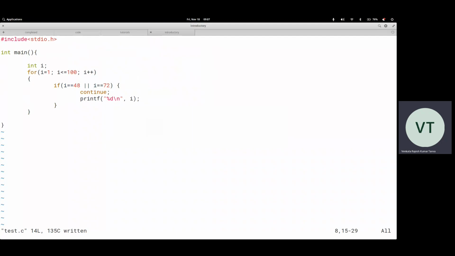No, because this printf statement is inside the if condition. Only if the number is either 48 or 72, it will come inside. Now suppose I want to print only 48 or 72. Then I first print them and then I say continue. Or I need not even say continue. It will print because it is inside the if condition. It will print only them, even if there is no continue statement.